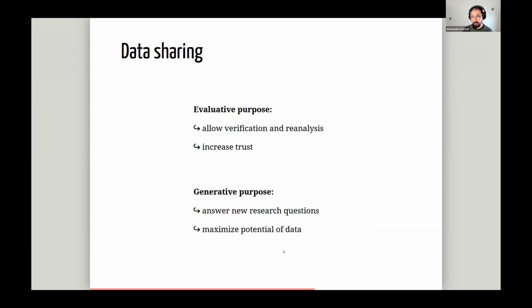So in all this work for replication, an important aspect is data sharing. And there are two important reasons why we should ask researchers to share data. One is for evaluation. So it allows for verification and reanalysis, and also it increases trust. So the fact that this data actually exists out there somewhere and you can check it decreases the chances that this is not made up, although it's not a guarantee like we saw in some cases.